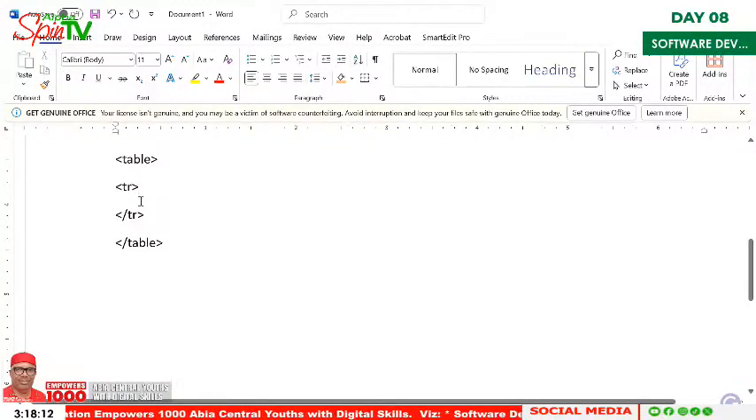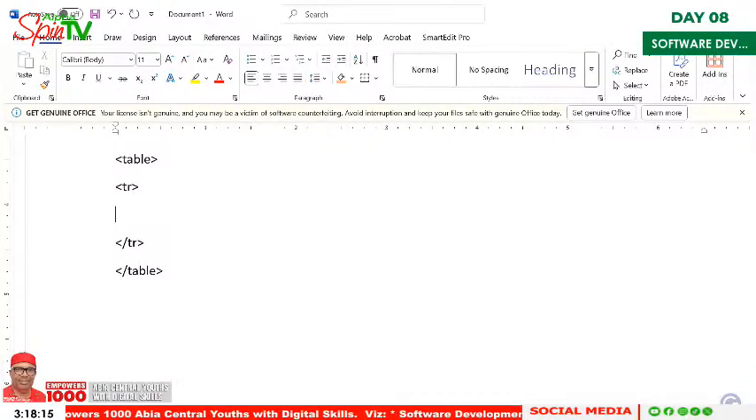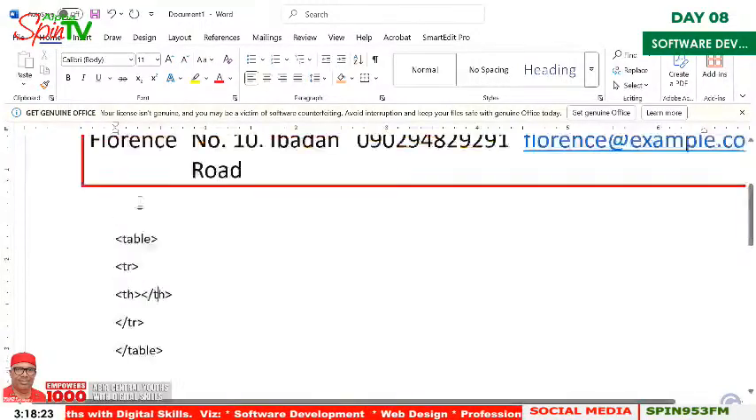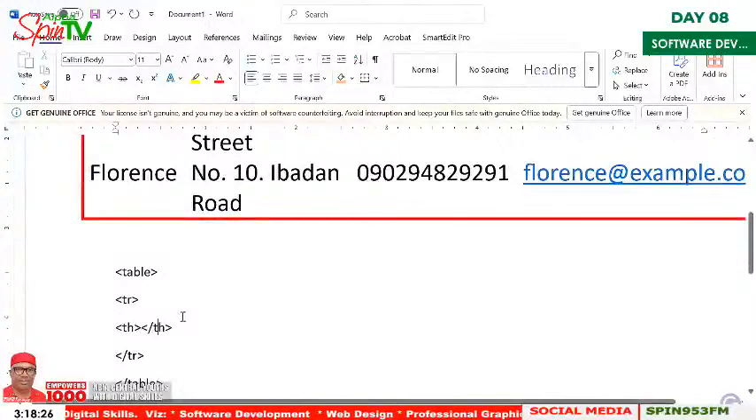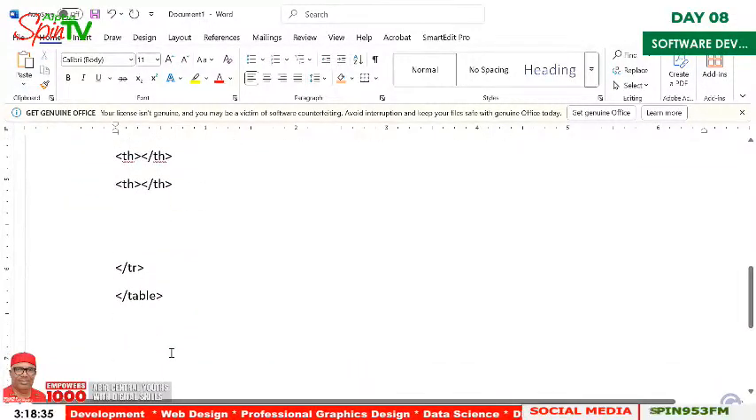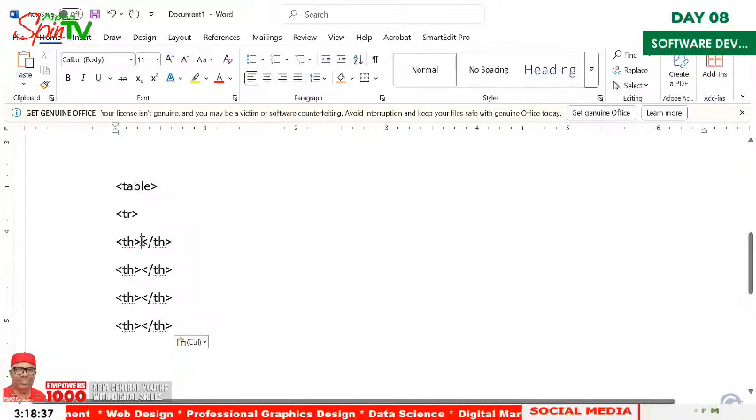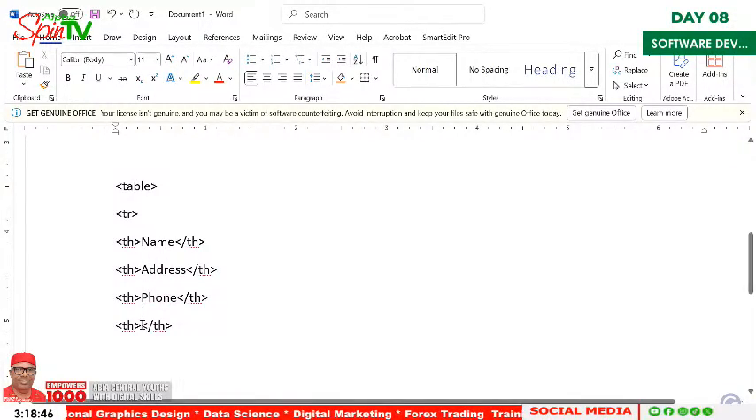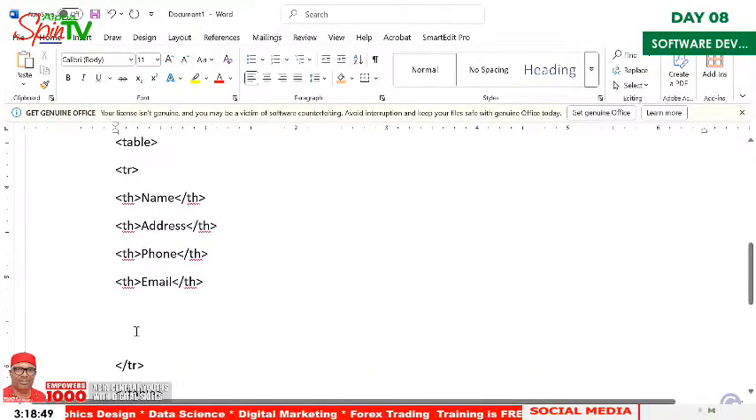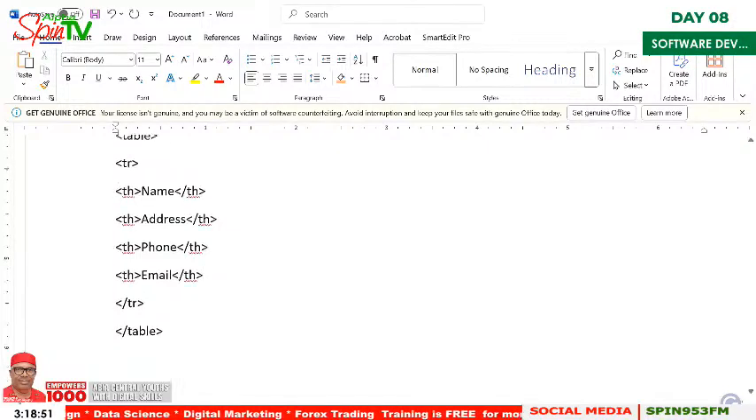Now, since I want this first row to be my heading, I'm going to use a table heading tag, all right? So I'll have a table head like this, and what we have there is name, address, phone number, and email. So I'll copy this as my table heading and duplicate them into 4 places. The first thing I have there is my name, the next is address, the next is phone number, and the next is email. So I have succeeded in adding a table head to my data.